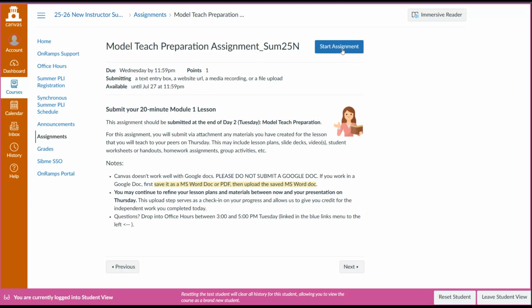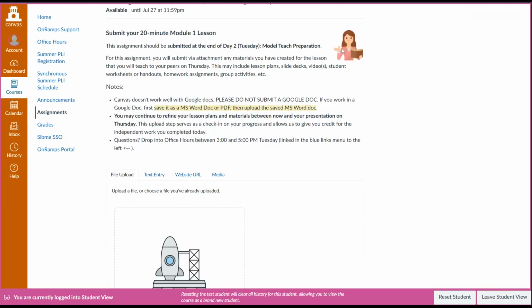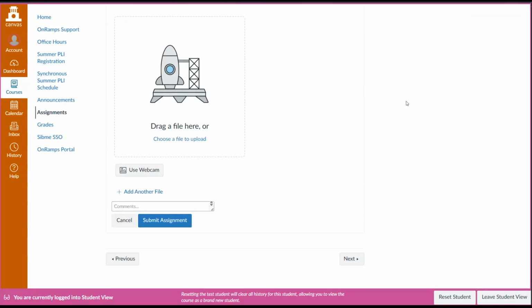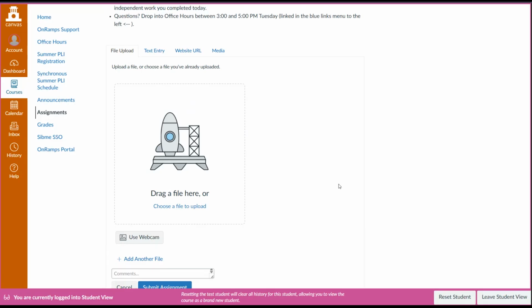You can continue to work on your lesson if you are not finished at 5 p.m. on Tuesday evening. This is just a way to make sure that you've checked in. And when I click that Start Assignment, it jumps me down here to the bottom where I can attach whatever it is that I've created thus far.